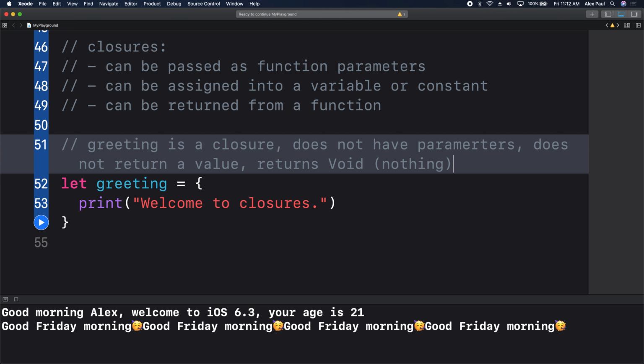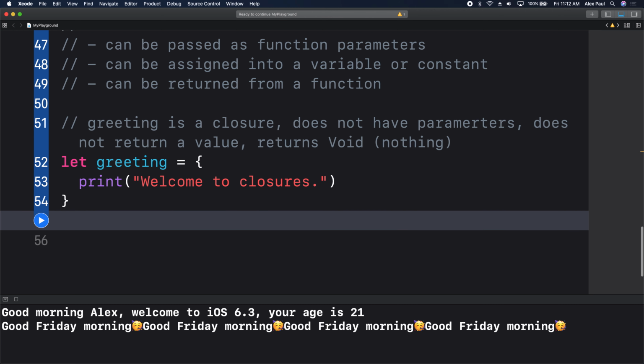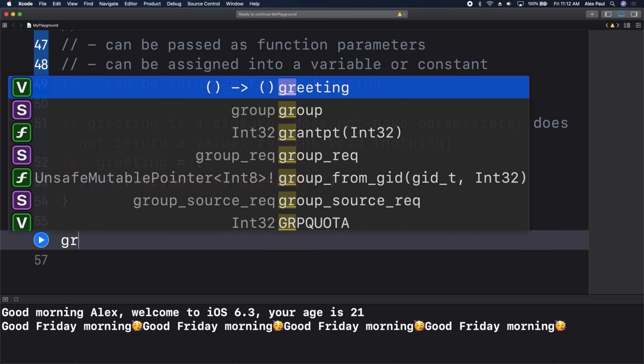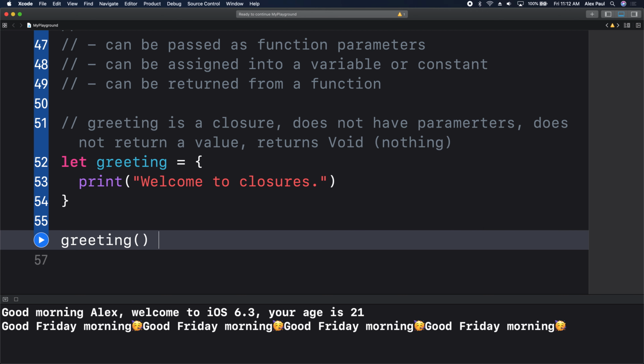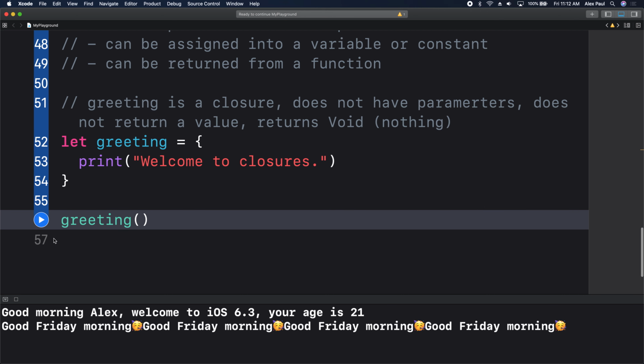Right? Void means nothing. There's nothing there. Empty. How do we go ahead and call that closure? Well, very similar to a function. We could simply say greeting, greeting parens, like that. Call it, and "welcome to closures" gets printed.